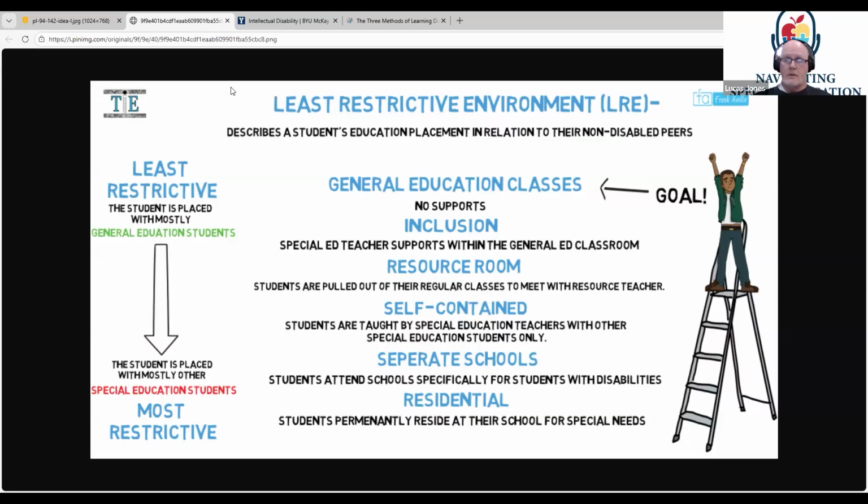I worked at a residential treatment facility for a year as a teacher, but I did work on the residential side also, and it can be very trying, very, very difficult to navigate working in a place of this nature. So on the left side there, you see, once again, least restrictive. The student is placed with mostly general education students. All the way to the bottom, the students are placed with mostly other special education students.